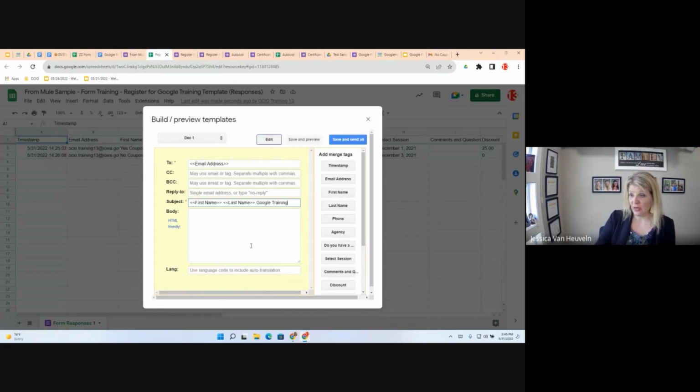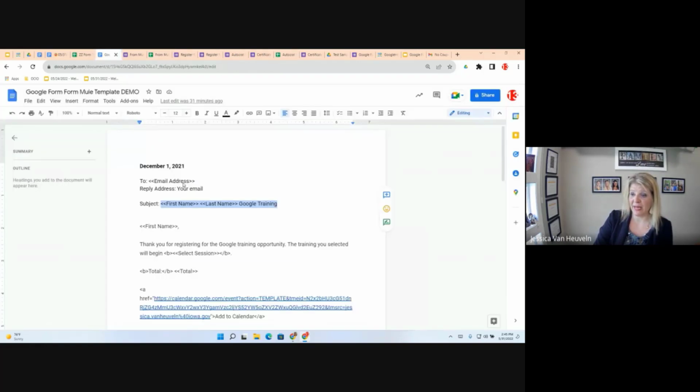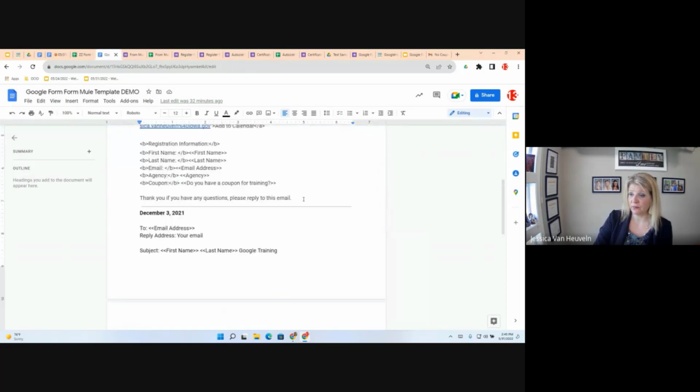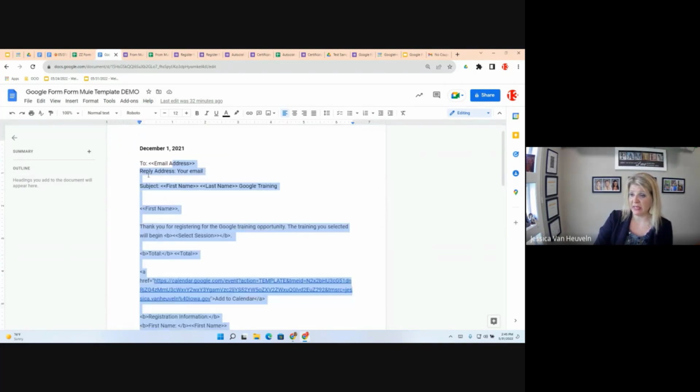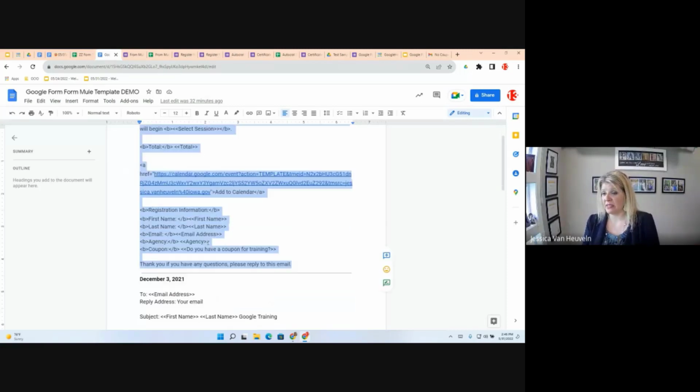But let's say I do want to add the select session after that subject line. All I have to do is click on select session after Google training, and I now have it in there. I'm going to go back to the Google Doc, and now I'm going to copy the body of the email, and that is before the horizontal line. I'm going to go right underneath the subject line, so I'm starting at the body of the email, first name, all the way down to thank you for your questions. Please reply to this email.